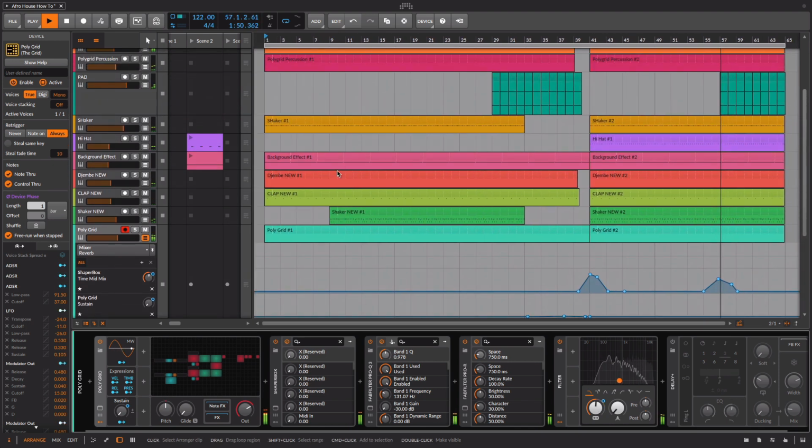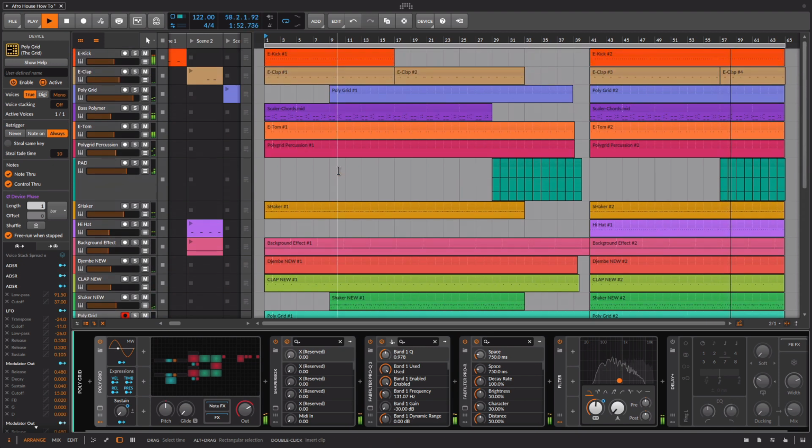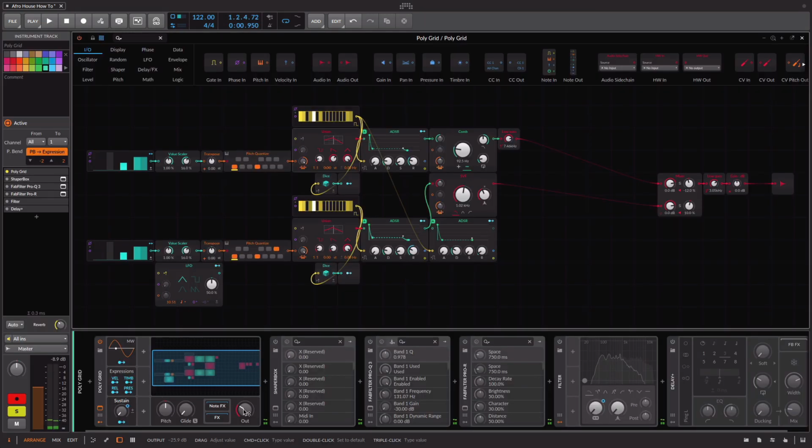In the description below, guys, you can download the patch that you can use to start creating your sound. Remember that if you want to change the melody, you will need to work on the step sequencer and the pitch quantizer in this way. If you want to change the sound, you will need to modify or change the oscillator.